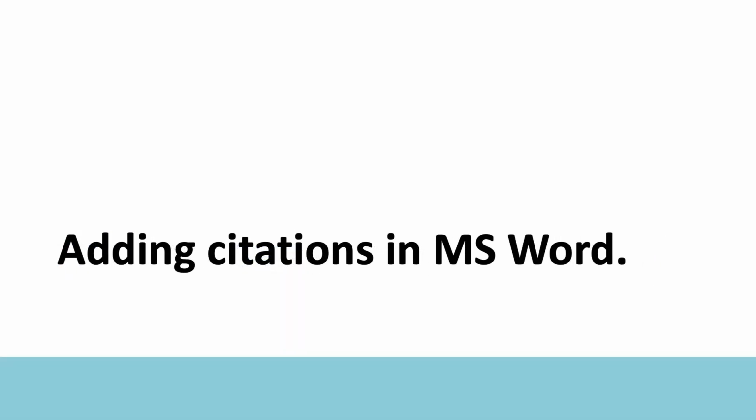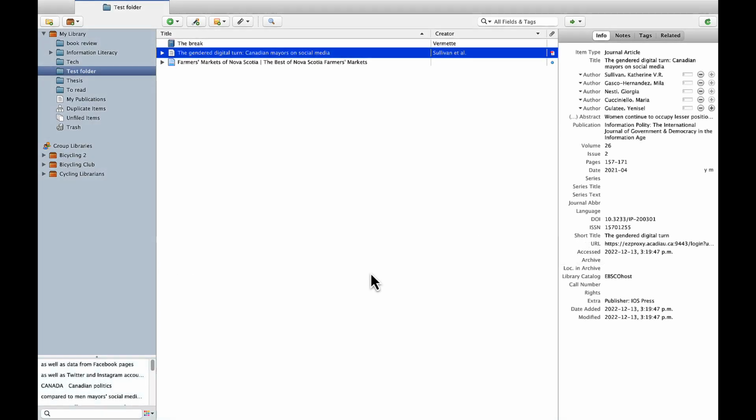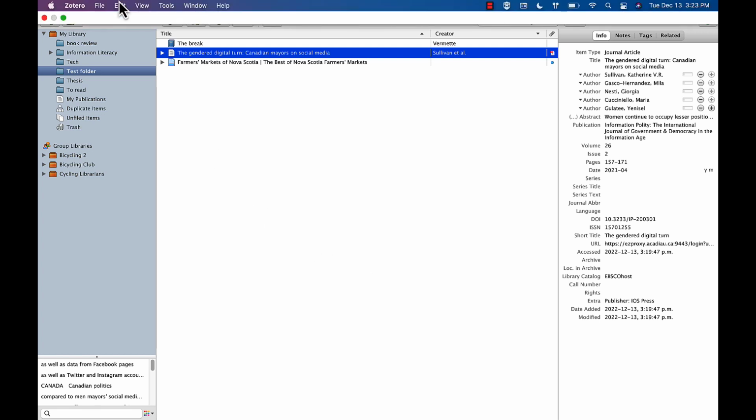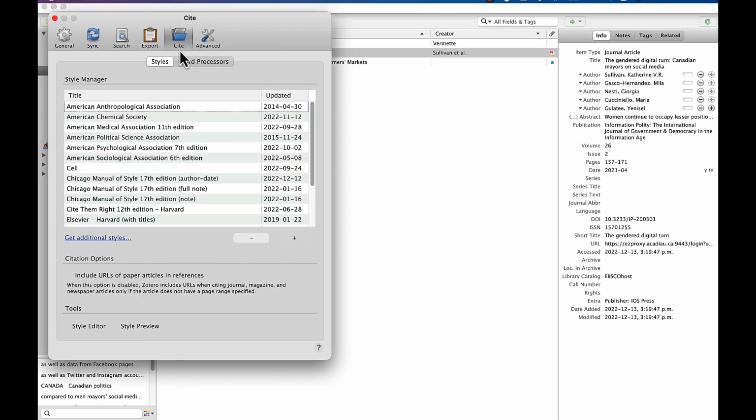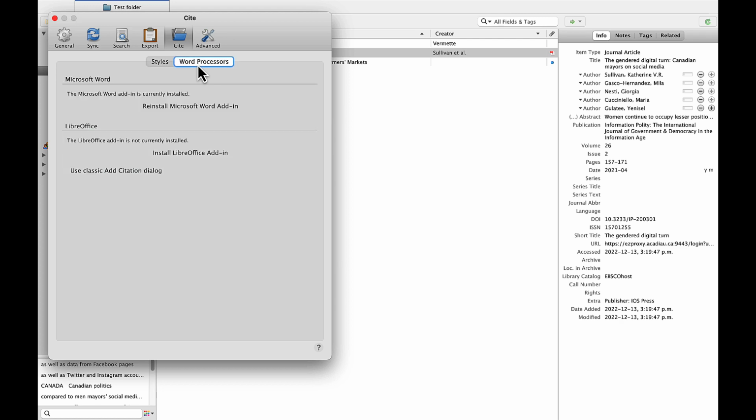Adding citations in Microsoft Word. Before adding citations in Microsoft Word, you'll need to make sure you've installed the Microsoft Word add-in. To do so, go to your Zotero library. If you're using Windows, go to Edit at the top of the window and then select Preferences. If you're using a Mac, you'll find Preferences at the top of the window under Zotero. In Preferences, under Cite, select Word Processors and click to install the Microsoft Word add-in.